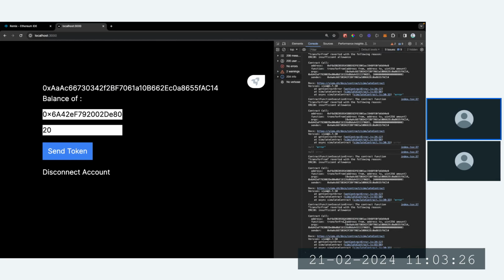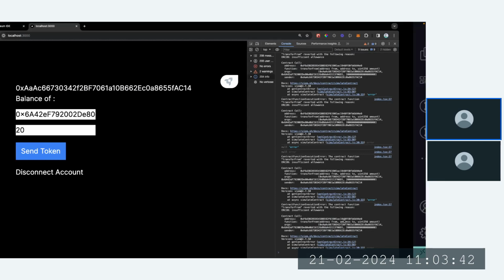So how do we fix this error? We fix this error by giving permission to the user. So we're going to increase the allowance of the user. The default is 0. So that means even if you do 1 token, you still get the same error. So how do we do that?